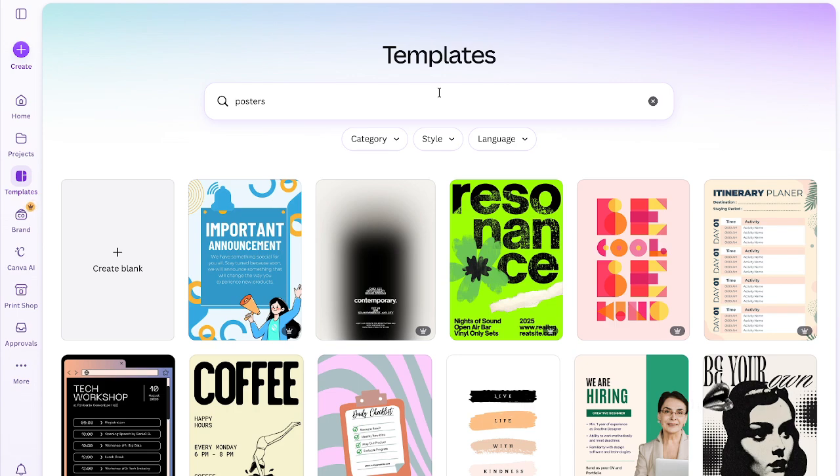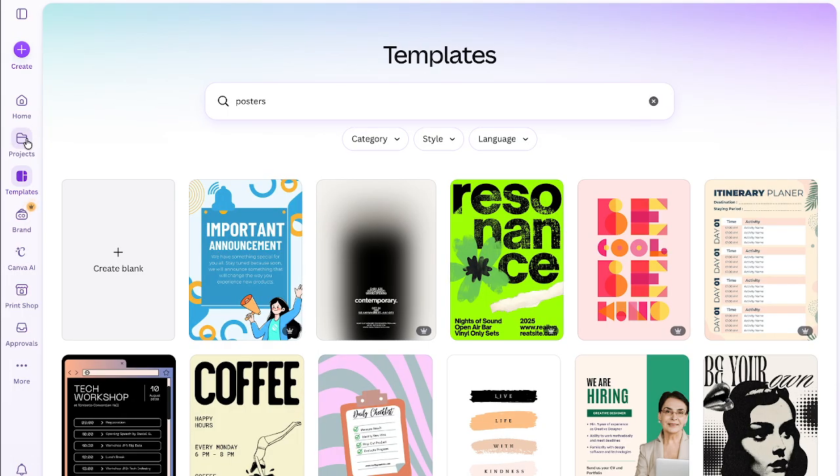Hey guys, it's me again with another Canva tutorial, and for today's video I will teach you how to change the colors of the objects in Canva.